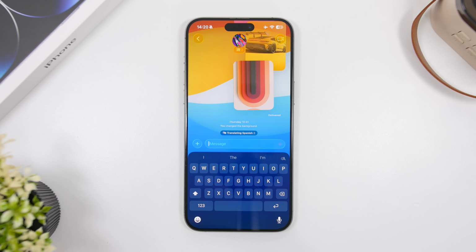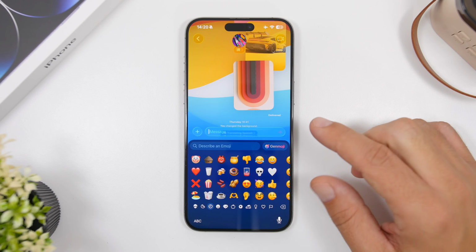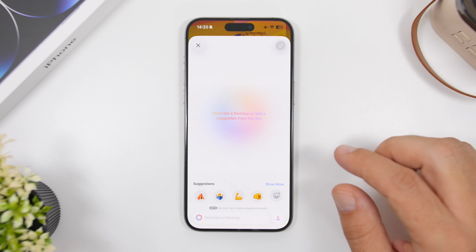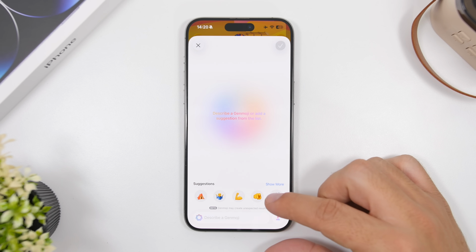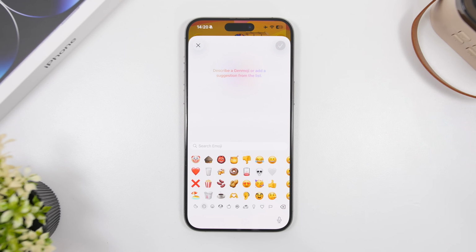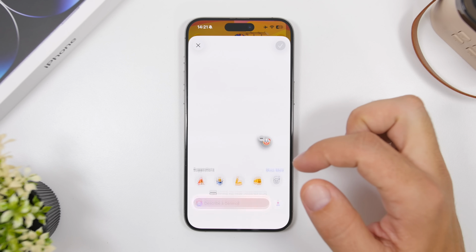Next up, we're talking about Genmoji. Now, this is an old feature. It's not new on iOS 26, but with iOS 26, it has gotten a pretty cool new feature. When you go right here to Genmoji, you can now not only create an emoji by describing it, you can actually go ahead and just pick maybe like 2 or more different emojis that you like, and it will create you an emoji from that.